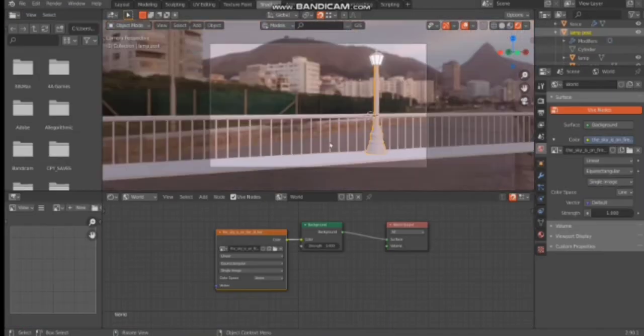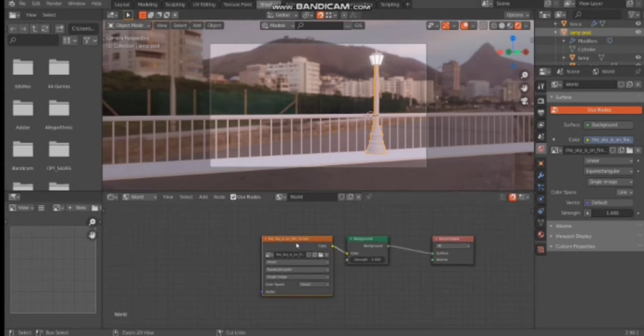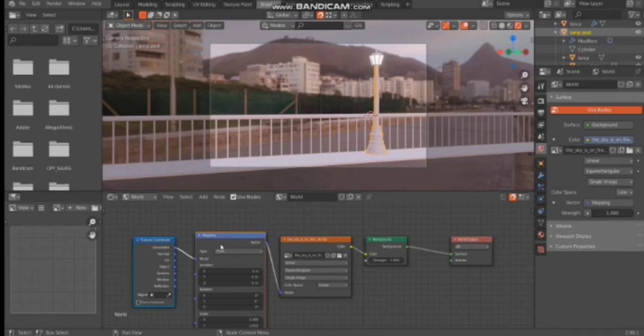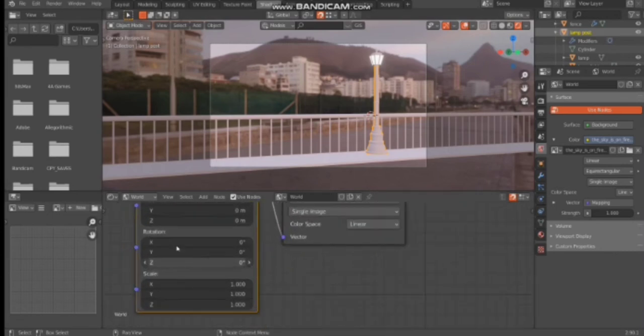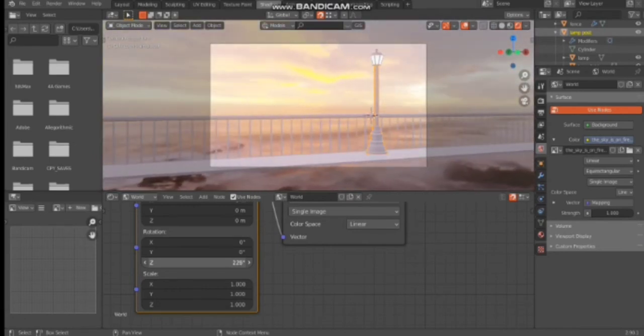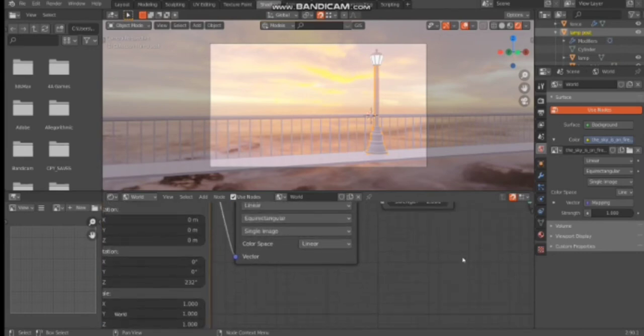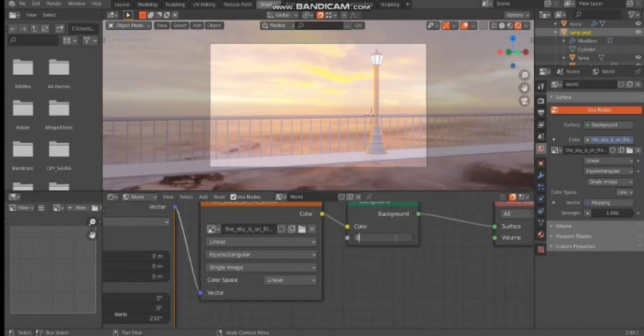Go to the wall properties again, and here click on the image texture and then Ctrl T to bring up the texture and the mapping node. Here we are going to rotate the HDRI on the Z axis. Here I am rotating it around 200 degrees, and I am going to turn down the strength to around 0.3.